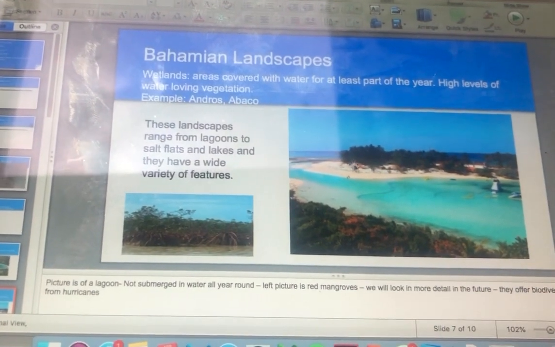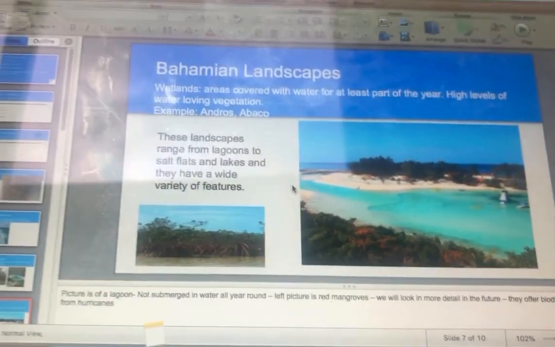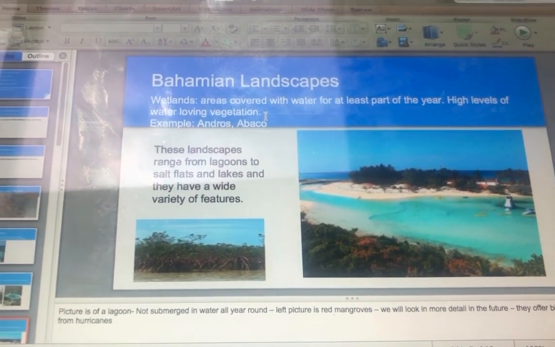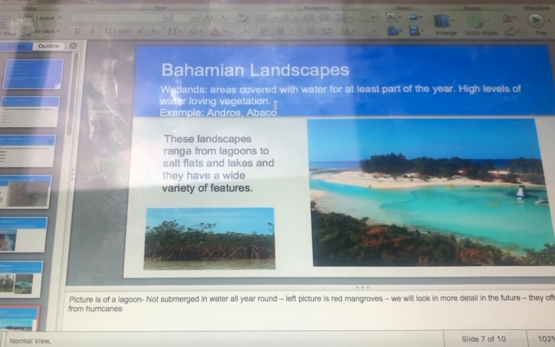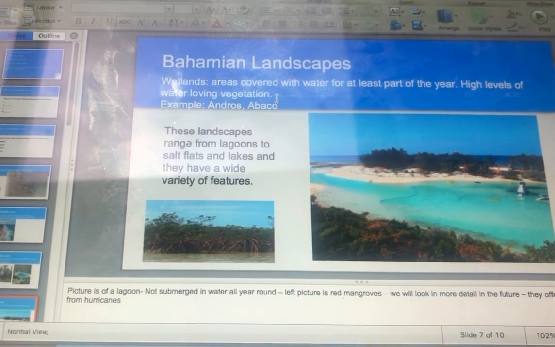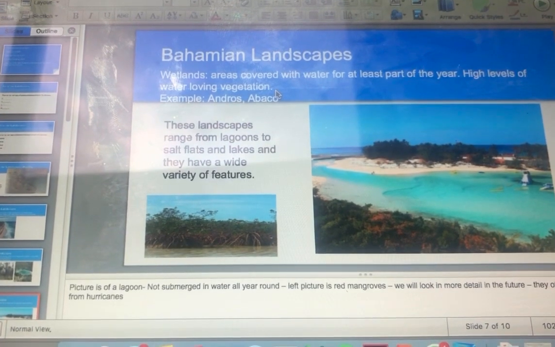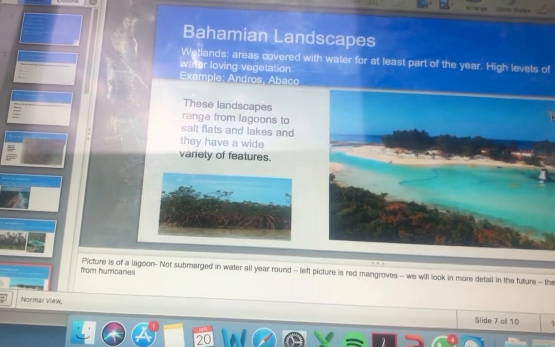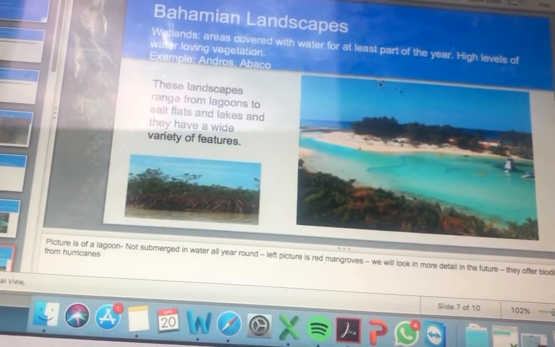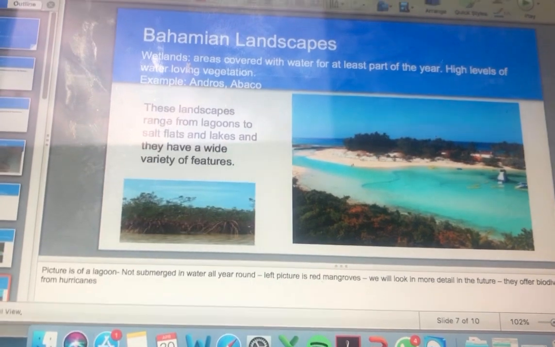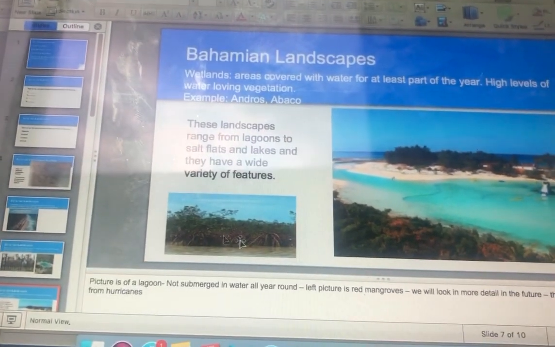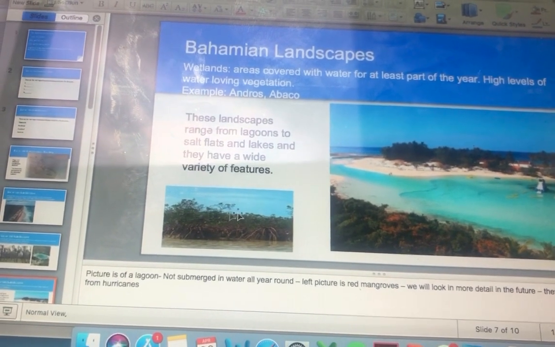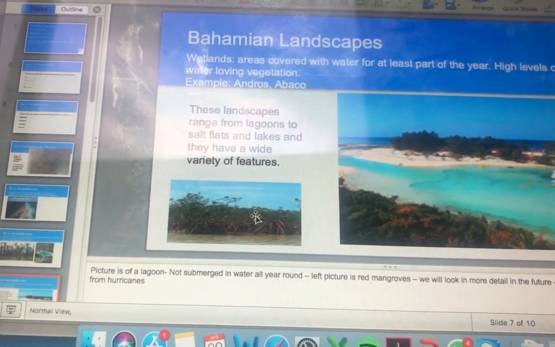The other one, wetlands. Now you might recognize that photo. These are areas that are covered with water for at least part of the year. Not all year round, but for part of the year. The vegetation found in this area is going to be water-loving vegetation, as it's written here. The left picture shows red mangroves, and we'll look at those in more detail.